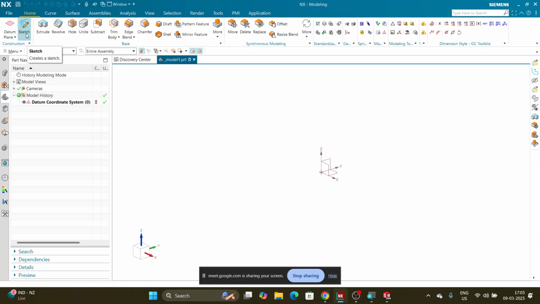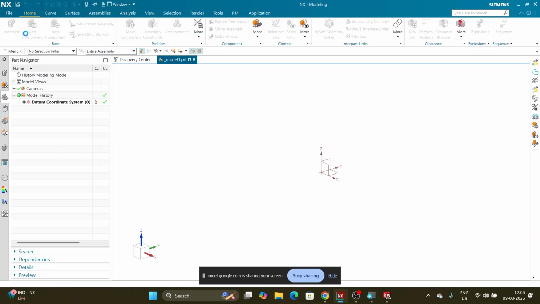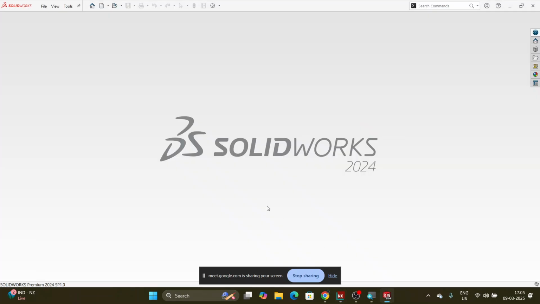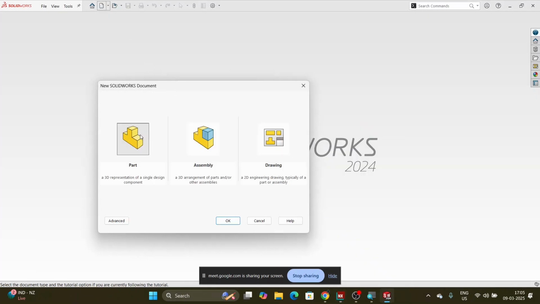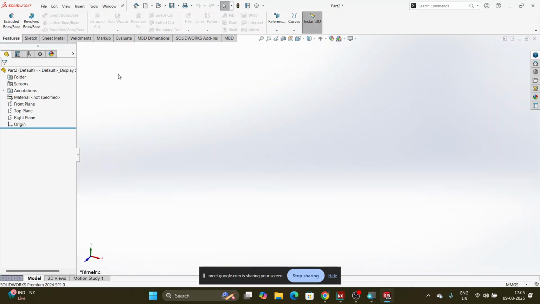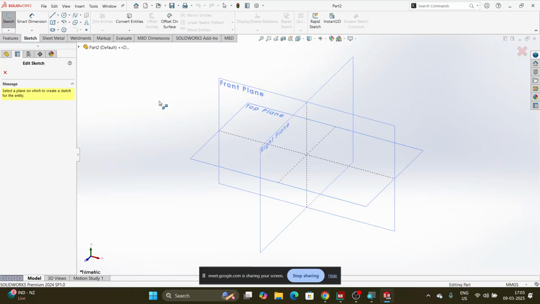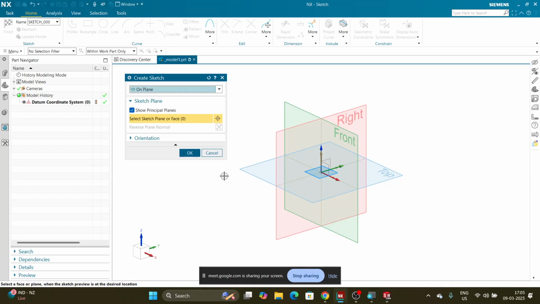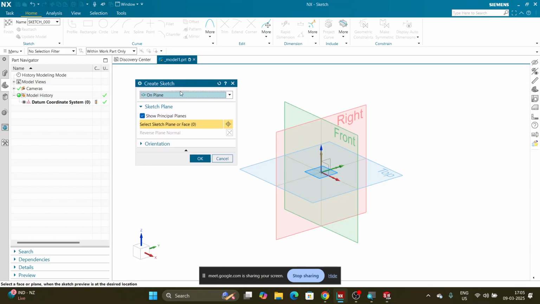Okay, so here we need to click on a sketch command. Once I click on the sketch command, the software will ask me the same thing, choose a plane. Like the way it was showing in SolidWorks, if you go and start a new sketch and pick a rectangle, it asks you to choose a plane. Same thing happens over here in NX. I can choose a front plane, a right plane, or a top plane because these three planes currently I have visible on the screen.